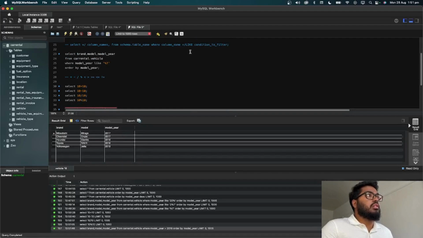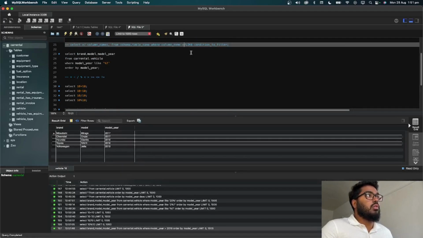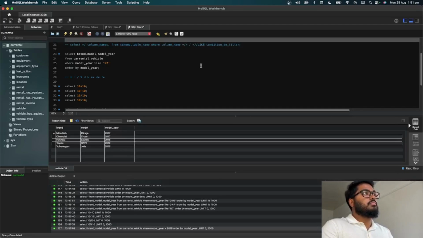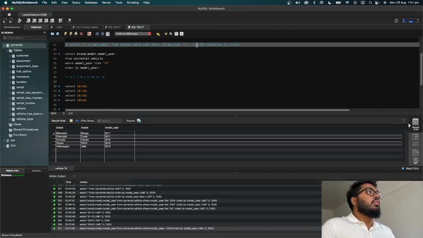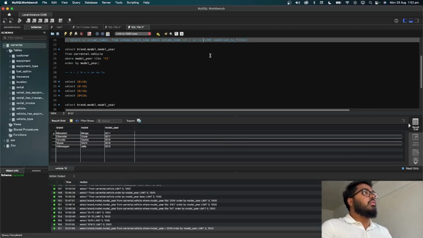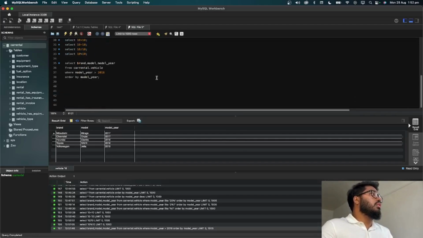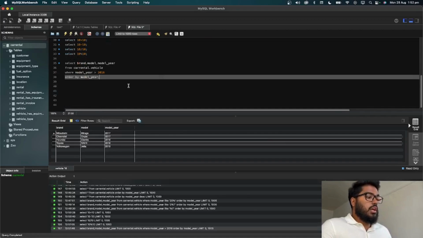As you might have guessed already, where I have equal to, I can also put greater than, less than, not equal to, and all that stuff. So you have that, and that's the most basic select statement which you're going to be using throughout your entire SQL coding journey.